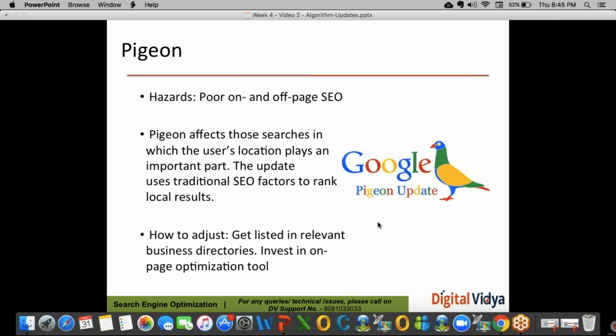Pigeon is quite a recent update compared to Panda and Penguin. When Panda and Penguin were launched, I saw that local players were not affected that much. But those local players were doing keyword stuffing and building low quality backlinks to fool Google, so that they could rank faster and be at the top of Google. Then Google launched the Pigeon update, which is specifically for the local players, and it covers the entire SEO, both on page and off page.